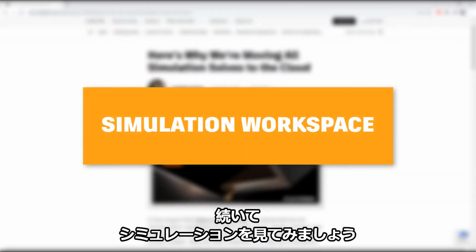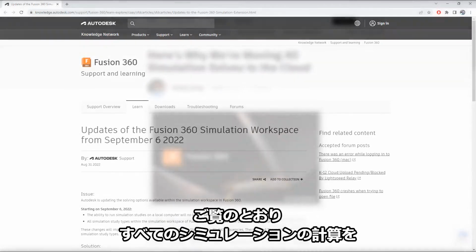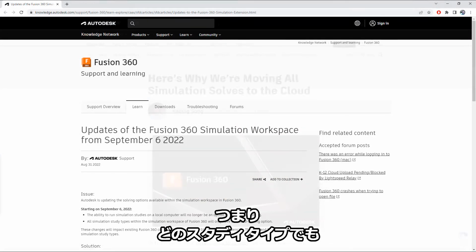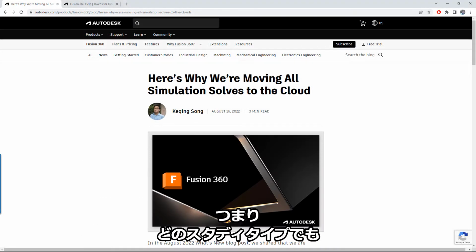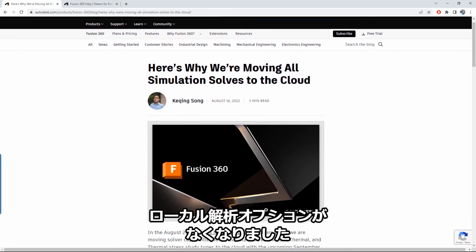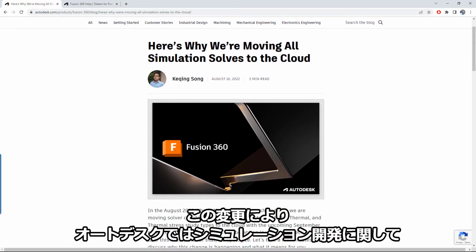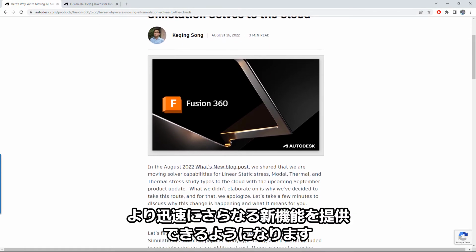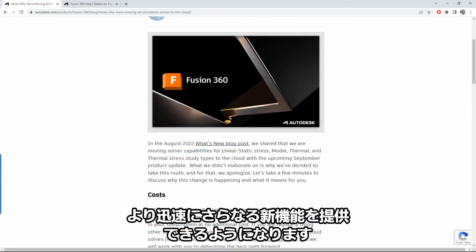Moving on, let's take a look at simulation. As you've likely seen, we have now moved all of our simulation solves to the cloud. This means that there's no longer a local solve option for any of the study types. This change enables our simulation developer resources to stay focused on delivering new features without having to worry about porting specific code to Windows or Mac.